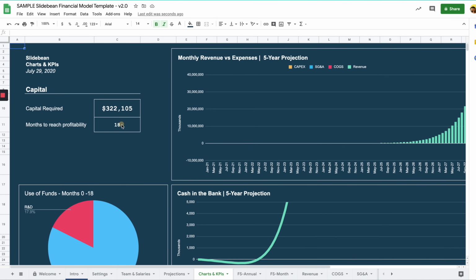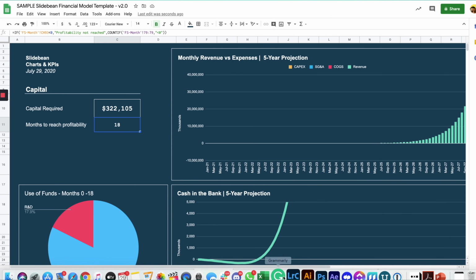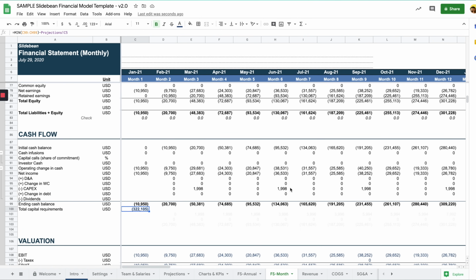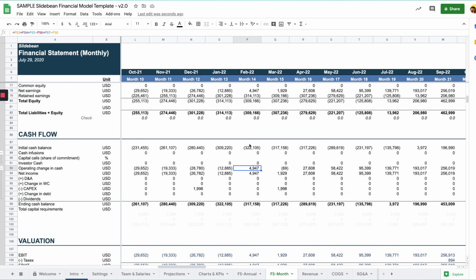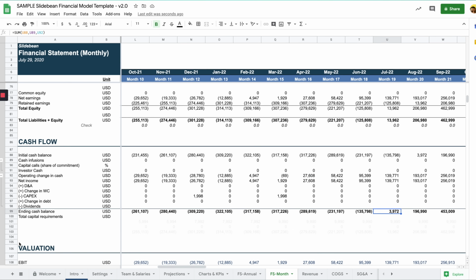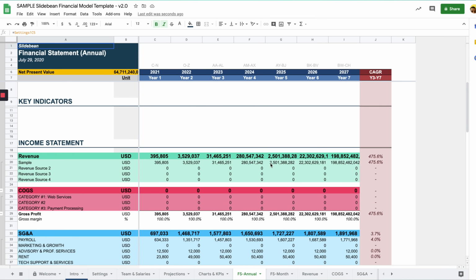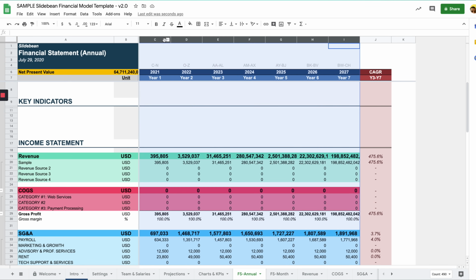So right now we're reporting 18 months to reach profitability, and that's all visible here because your cash flow becomes positive on month 18. Here, there you go. Ending cash balance, month 19. All right, so compared to that, we have the financial statement annual, which is pretty much the same thing, except on an annualized basis.